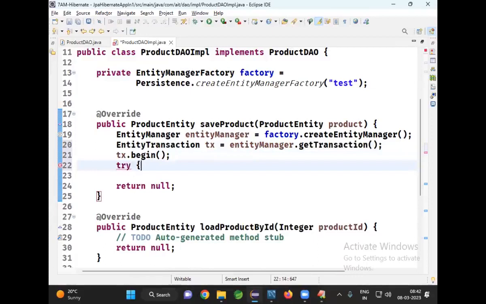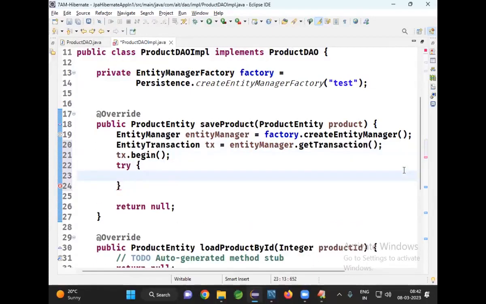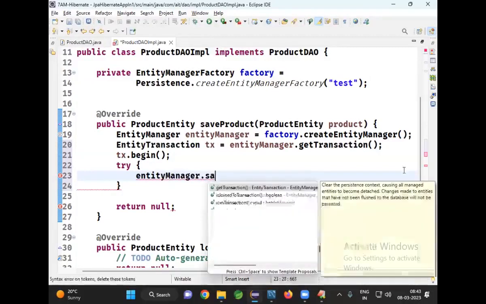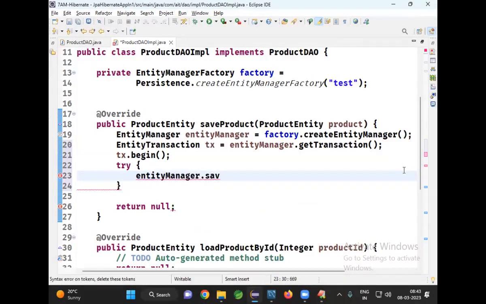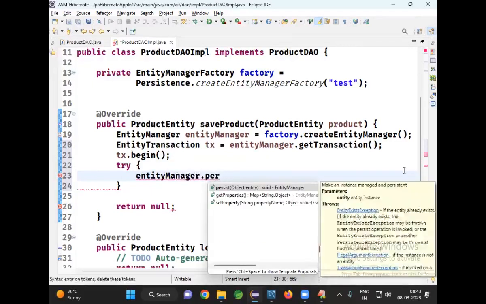Try. Tell me what I want to do. I want to save it. Okay, entity manager dot, there is no method called save. If I'm typing save, I'm getting an error because we don't have a save method here, but instead of that we have a method called persist. What's the method name? Persist. So we can call that method called persist.